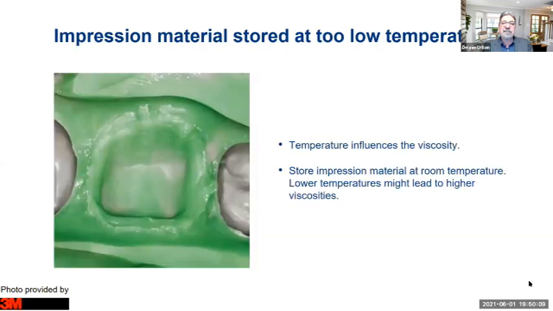And impression material is stored at too low a temperature. That could cause inefficiencies around the margin and setting time. So temperature influences the viscosity, like I mentioned before. So store materials at room temperature, to avoid that temperature fluctuation and the setting time.